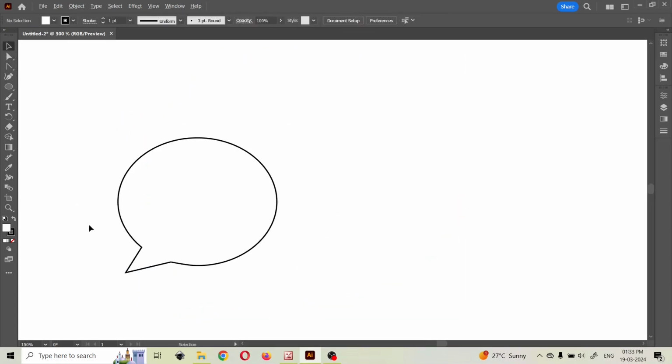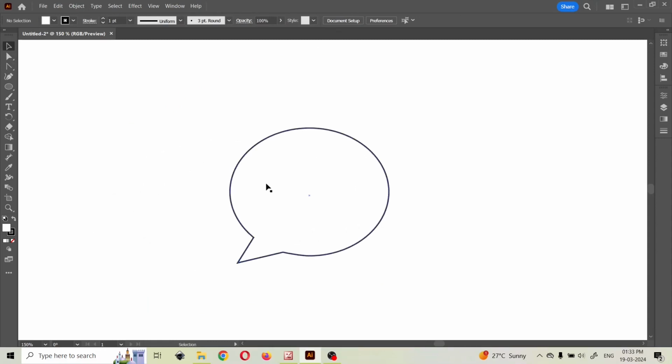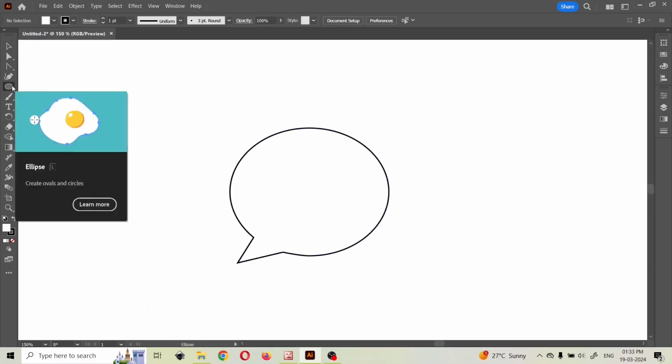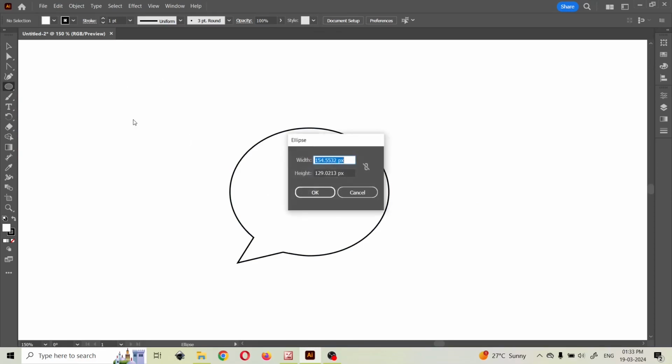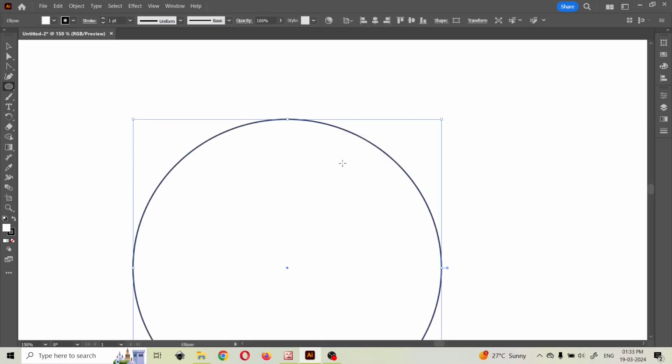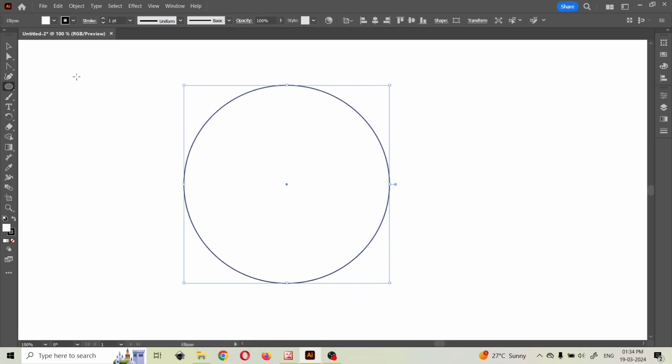Our icon is ready, and now all I need to do is give it a circle background, since I'm drawing flat icons. So what I'm going to do is manually put a 300 by 300 circle, which is quite big. I can reduce it if I want to.